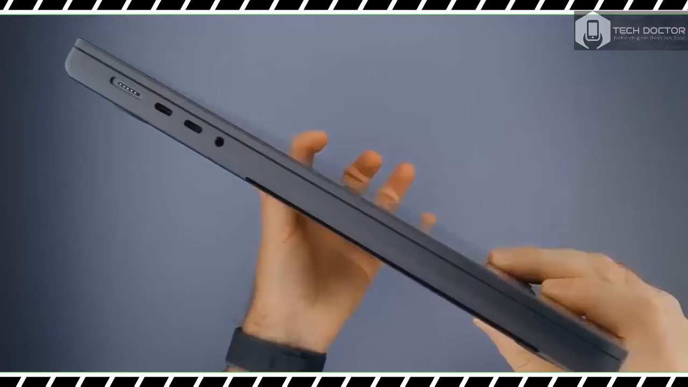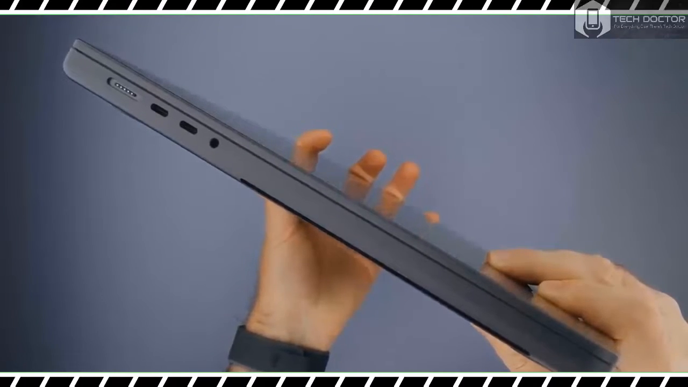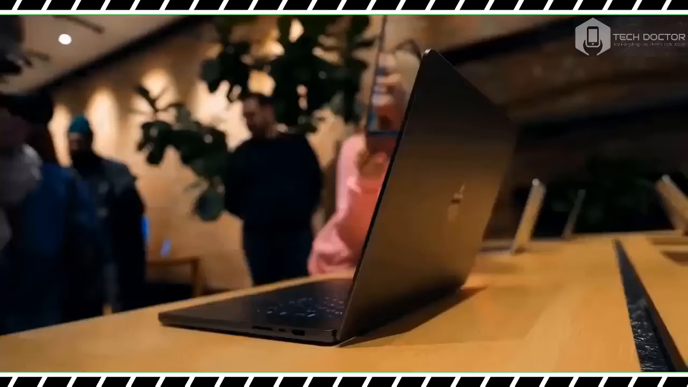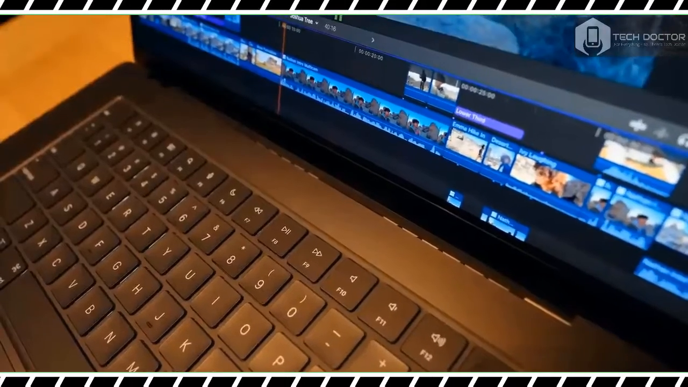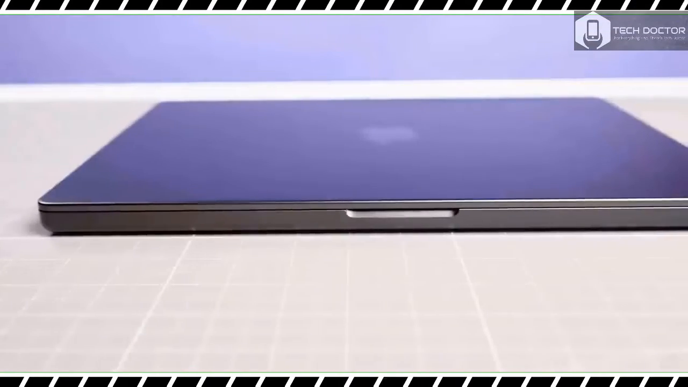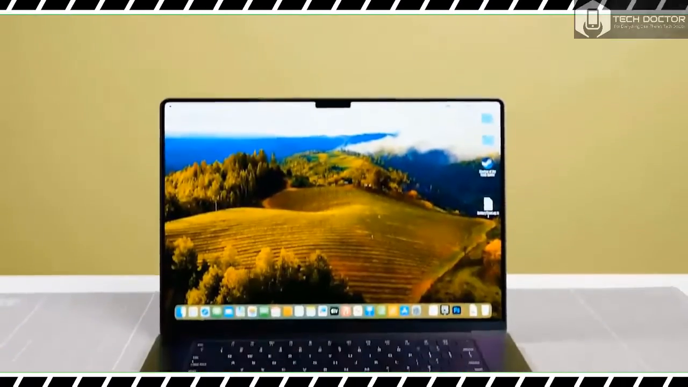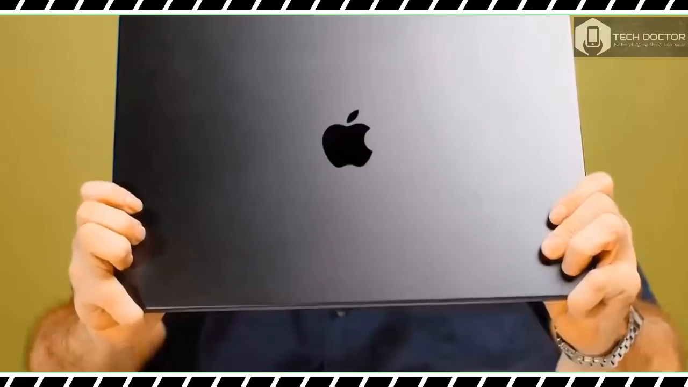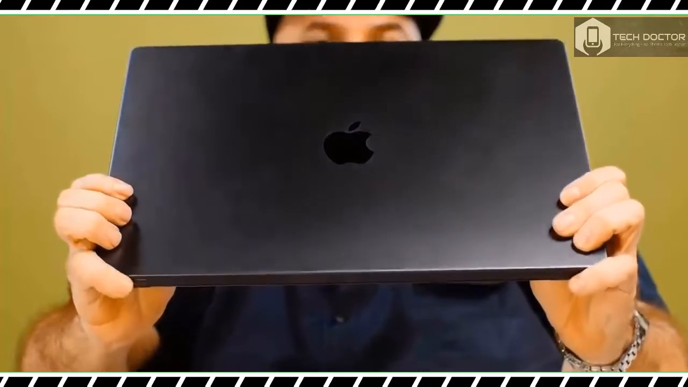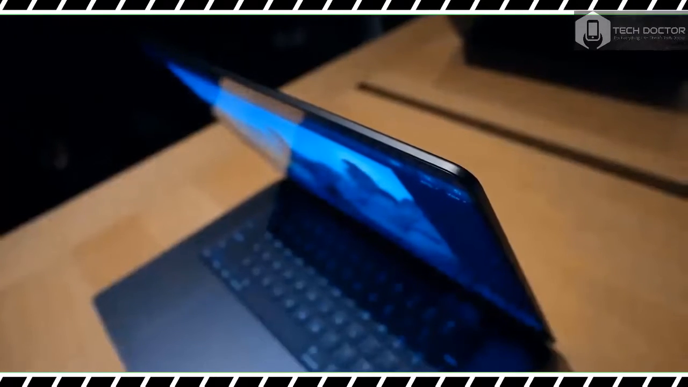Other than the new space black color that diminishes fingerprints, the latest MacBook Pro 16-inch is virtually identical to previous models. That means you still get a gorgeous 16-inch Liquid Retina XDR display, plenty of ports and a sleek, sturdy design. But there's a whole lot of power underneath the familiar chassis thanks to the M3 Max processor.